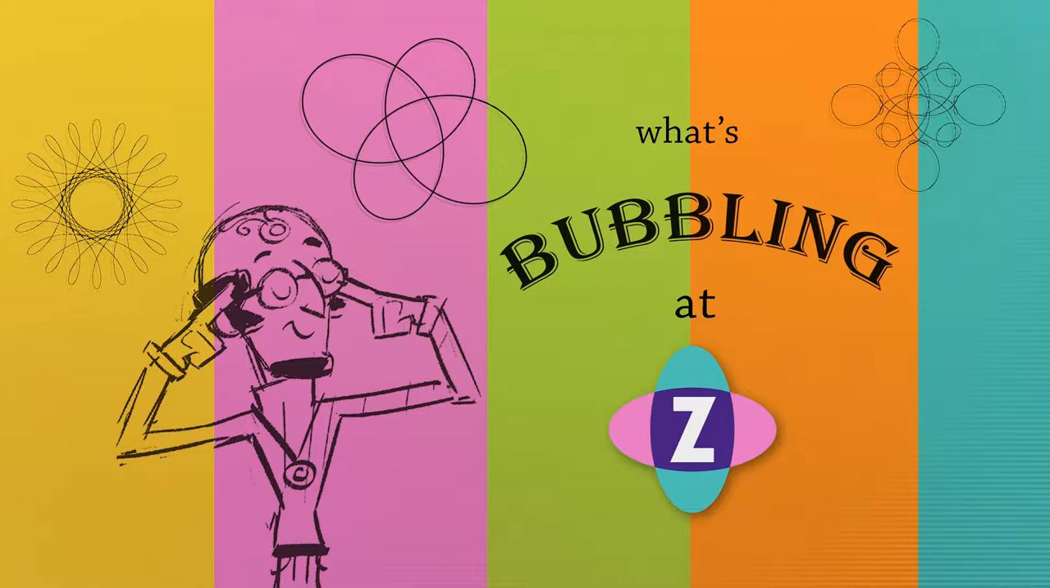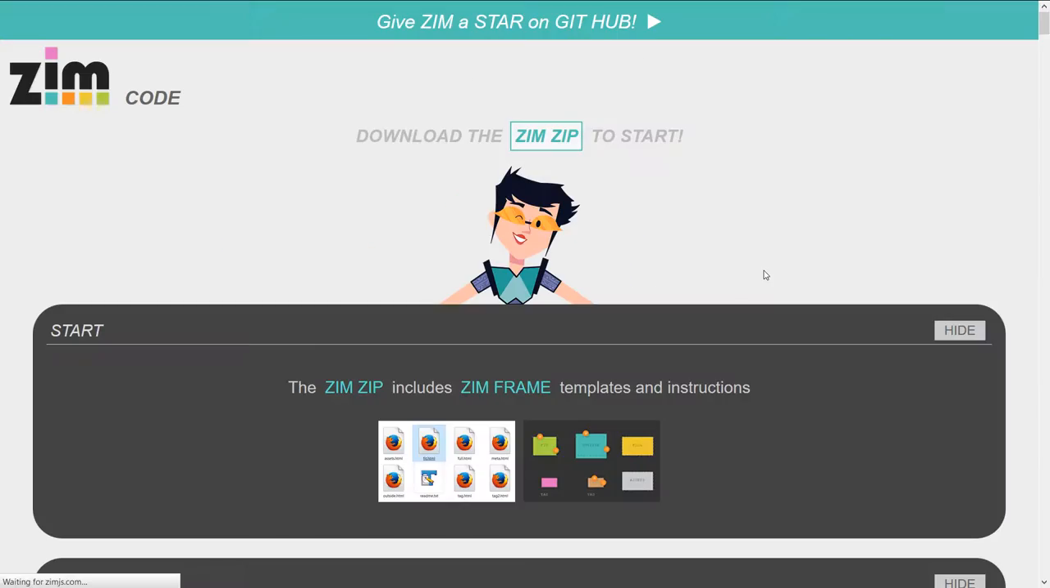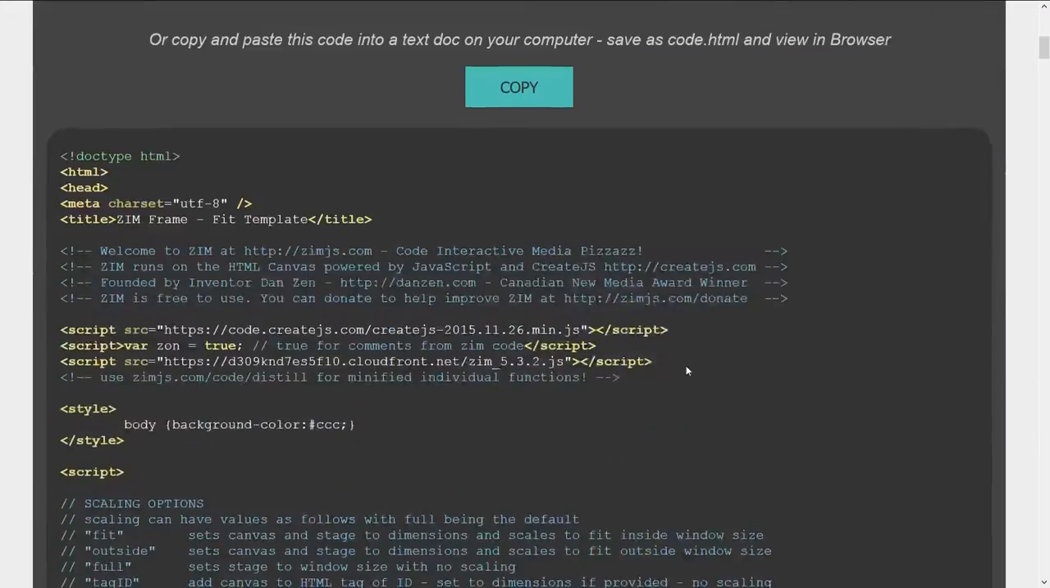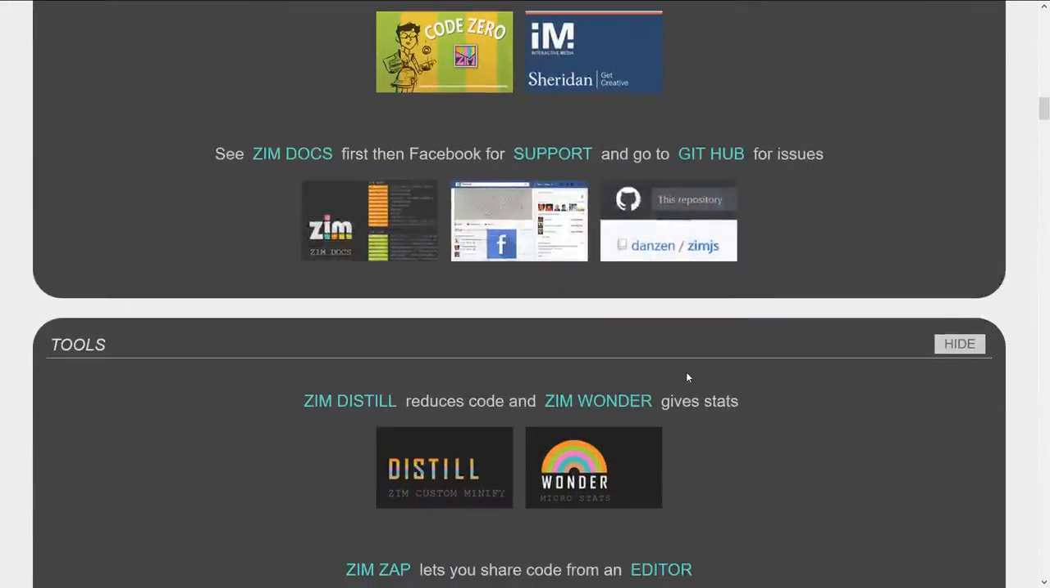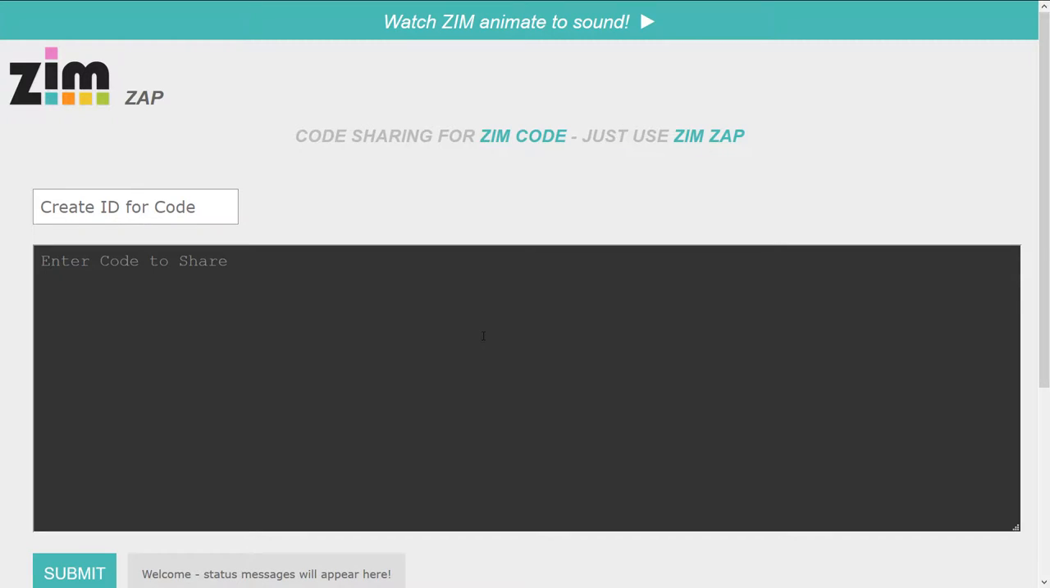I'm Inventor Dan Zen, and in this bubbling, we're going to take a closer look at ZIM ZAP. So let's go to the ZIM site now at zimjs.com. We'll press on code, and we'll scroll down past the template, past the help, and arrive at the tools. So there's ZIM ZAP. Let me press that.